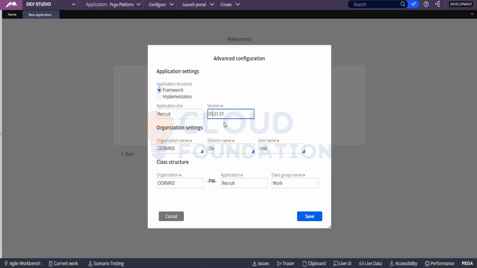The first one from left, what is it called? Major, minor, patch. Right. My application structure is ready.